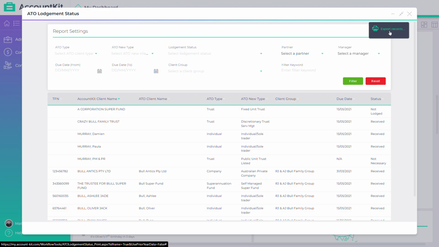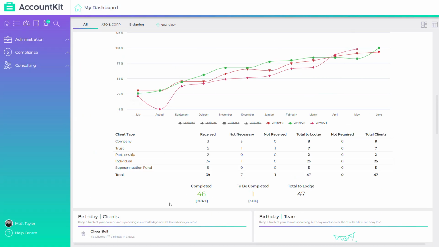This makes reviewing and tracking your lodgements that much easier by being able to do it all through the one platform. I hope this helps.